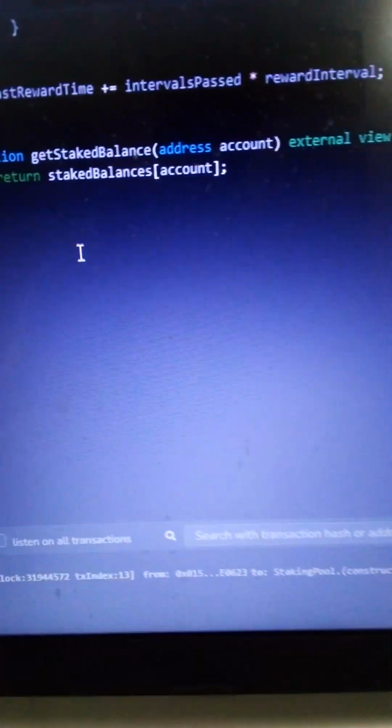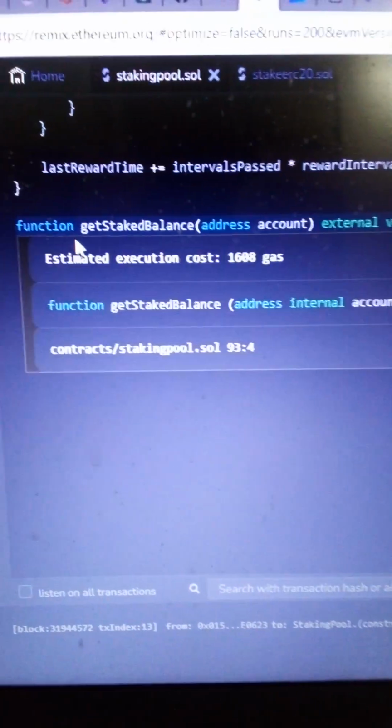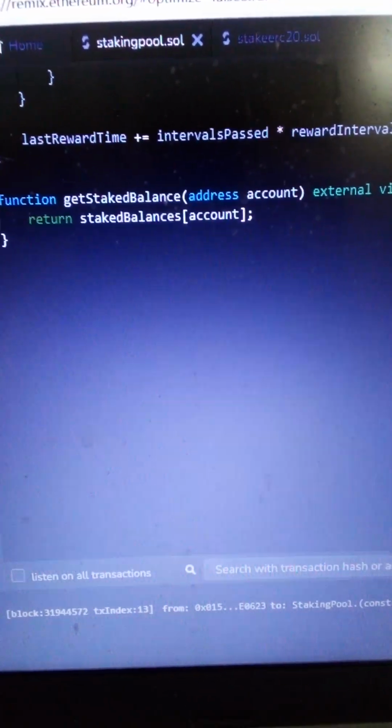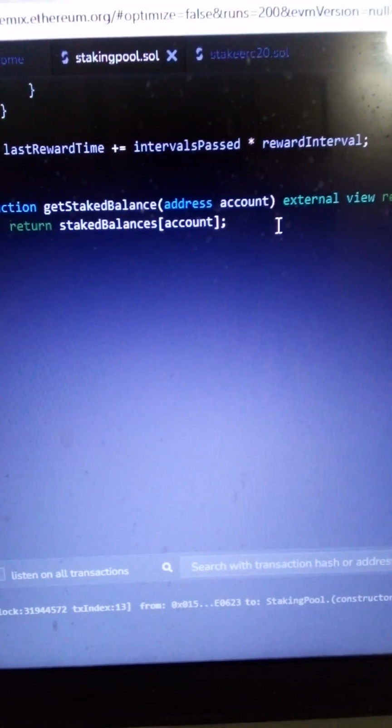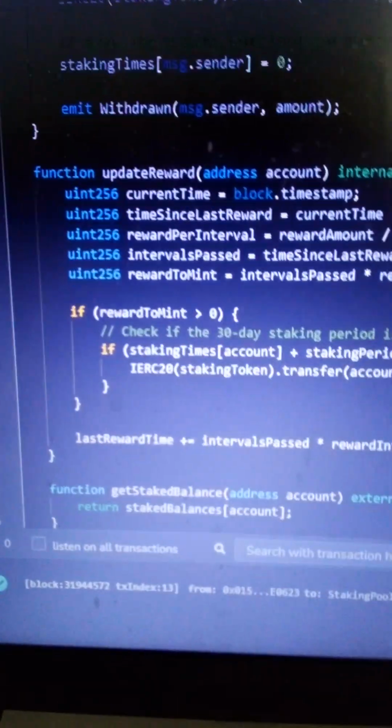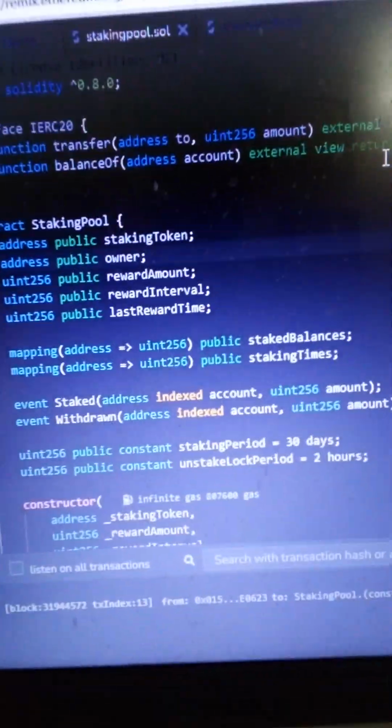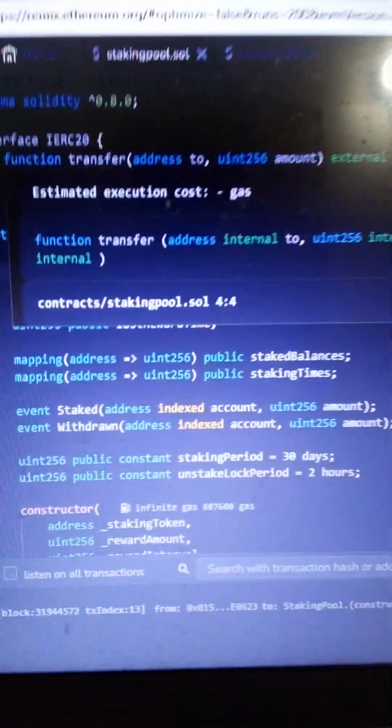All right, and our final function here is to get the staked balance. This is a read-only function. You put the address of the account you want in there. This is external, and it will return the staked balance. All right, and this is your staking pool. It's pretty cool, y'all.